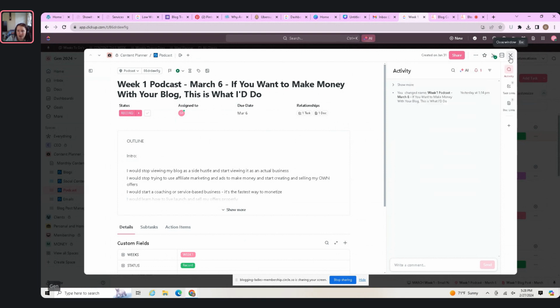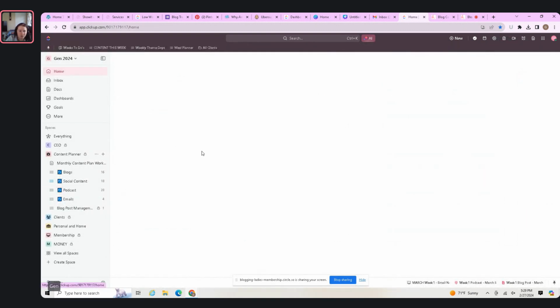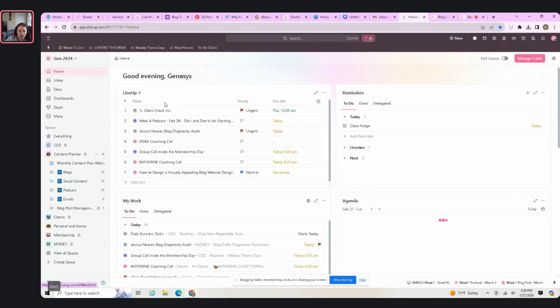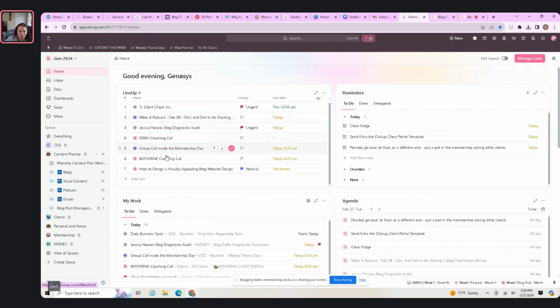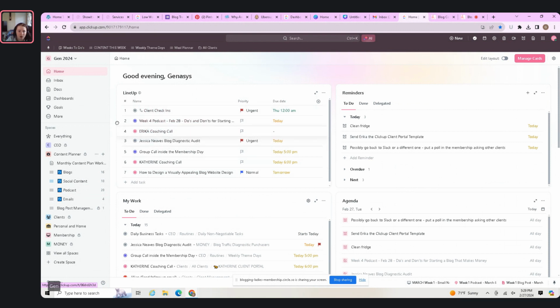When you add it to your lineup, in my home space, I have lineup as my very first one. These are all the tasks in order that I'm completing. For example, I had all of these that I had to do first before this call at 5 p.m., the group coaching call is what we're doing right now. So this is like a list of your most important tasks. When you add to this lineup, you can rearrange all of your tasks. This is kind of like my schedule.